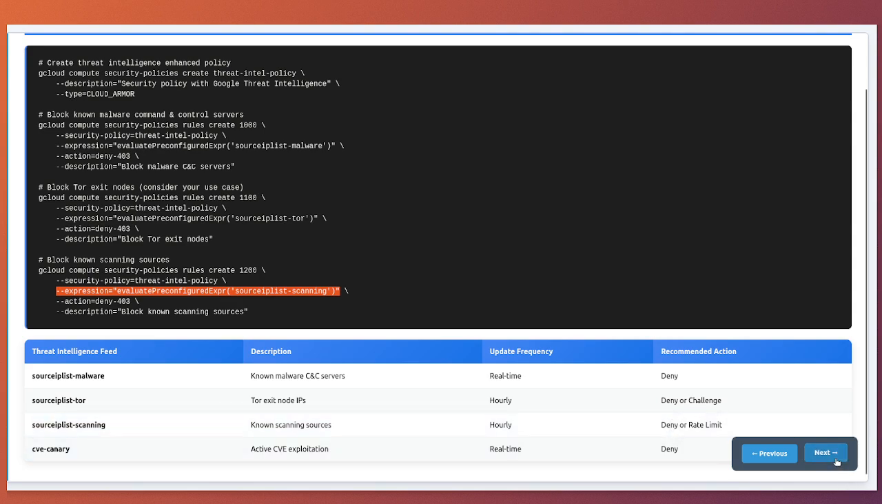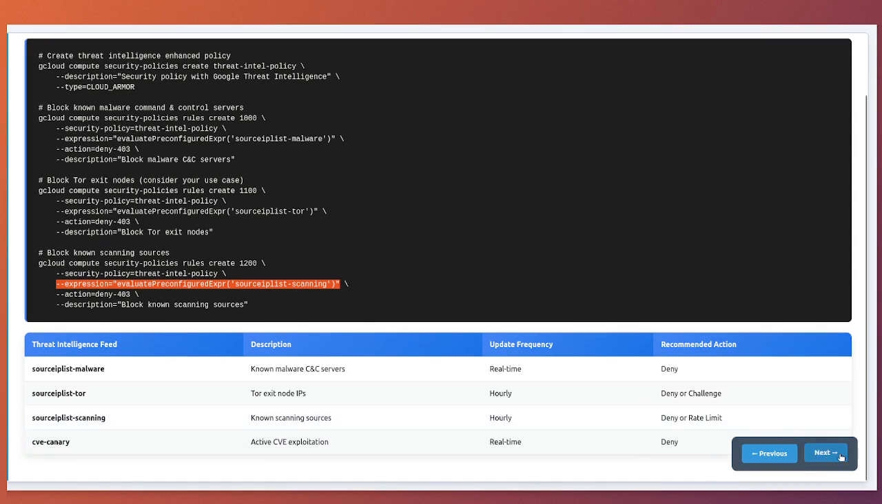The table shows update frequencies. Some feeds update in real time as new threats are discovered, while others have daily or hourly updates for more stable threat categories.